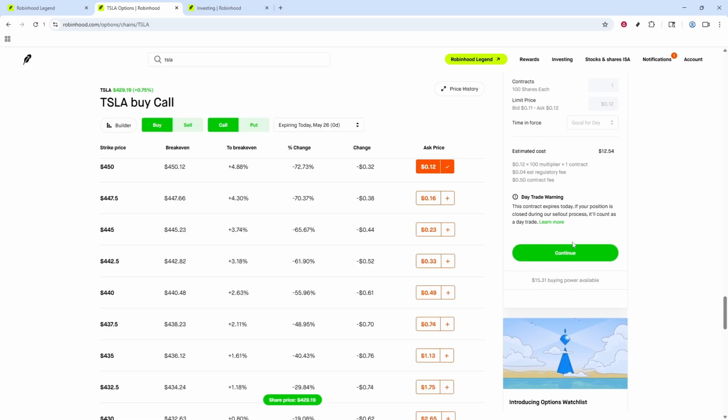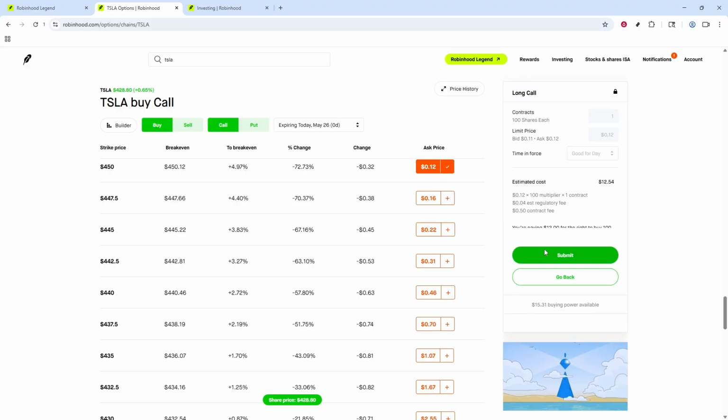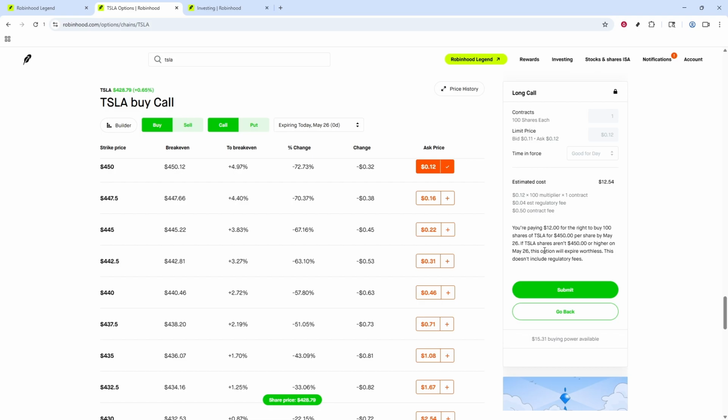On the Order Summary screen, review all of the order details once again. When you are ready to place the trade, click Submit to send the options order. If your account does not currently have access to options trading, you may see a notice that approval is required before you can continue. In that case, follow the prompts available on the screen or contact Robinhood support for additional assistance with your options trading access. That is how you buy options on Robinhood Legend.